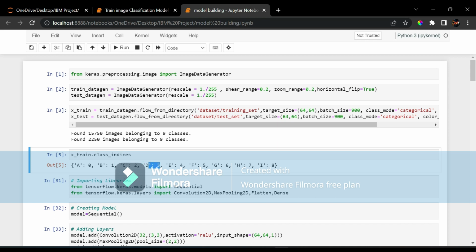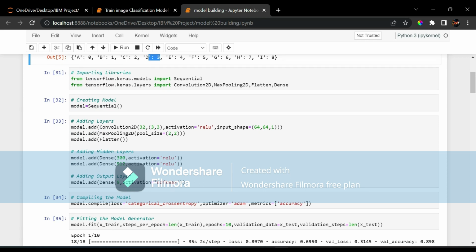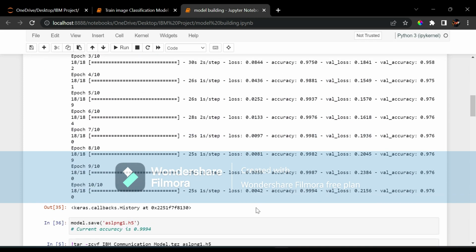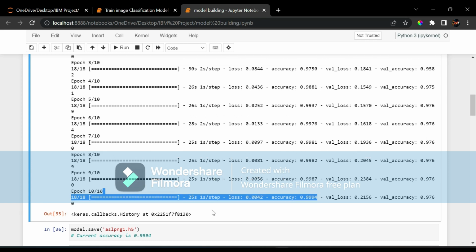Then we moved to model creation. We created a model using Sequential and added layers such as input layer, hidden layer and output layer, and compiled the model. After compiling the model, we went on to fitting the model. We used 10 epochs and the accuracy is 0.9994, and saved the model. Further will be explained by my teammate Janani.